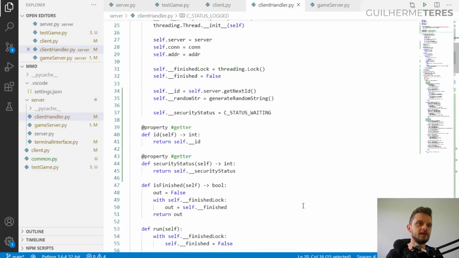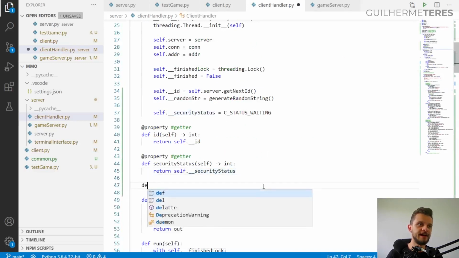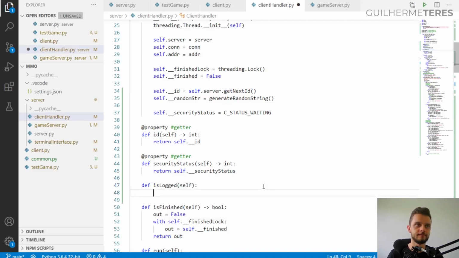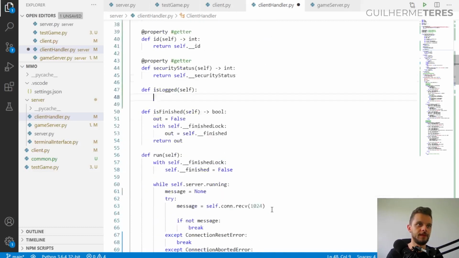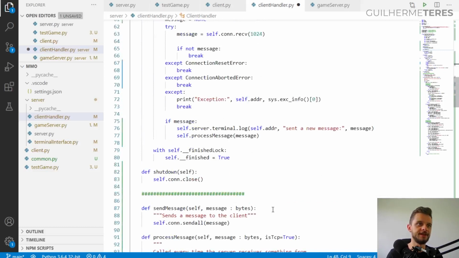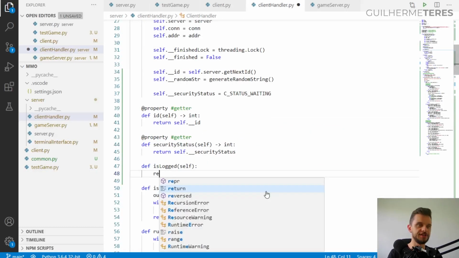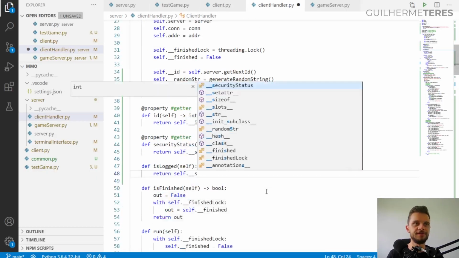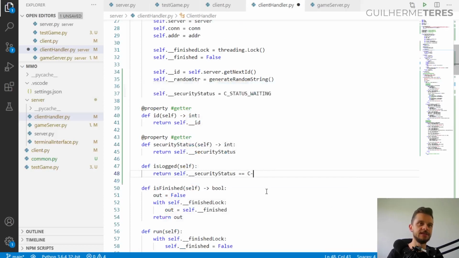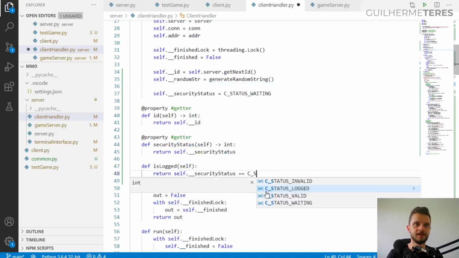Okay, so let me do def is_logged, and I return, do I have this already? No. Return self.security_status equals to status logged.